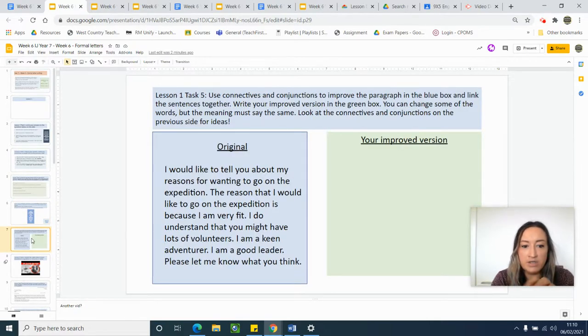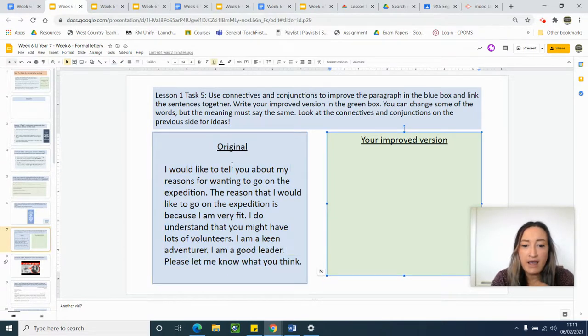So on slide 7, you're going to rewrite this paragraph, and you're going to try and join some of those sentences together so that you're varying your sentences more using those conjunction words. But don't just go, oh, I'm going to use 'and' there. Actually read ahead and think what would be the best word to link those two ideas.